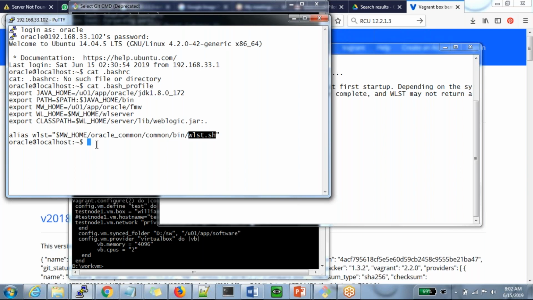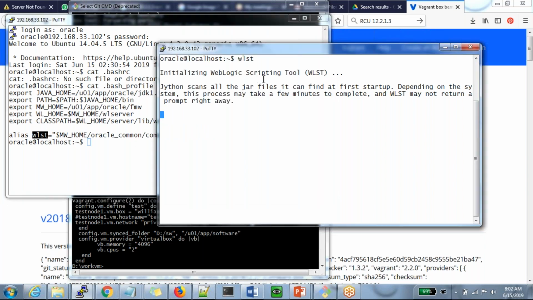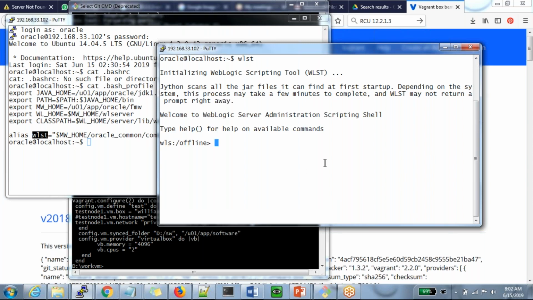So that WLST shell, I've created a shortcut alias. I've just given WLST, and it runs. So that is how we can use the trick for bringing up the WLST shell to work on it. Okay, so here the first thing is help.